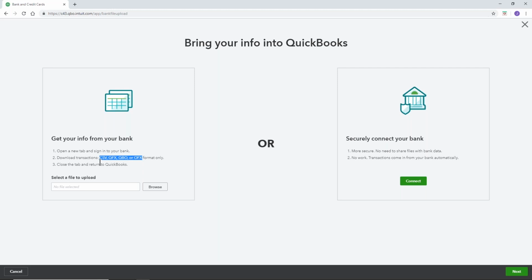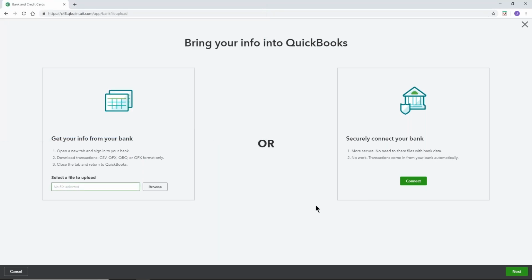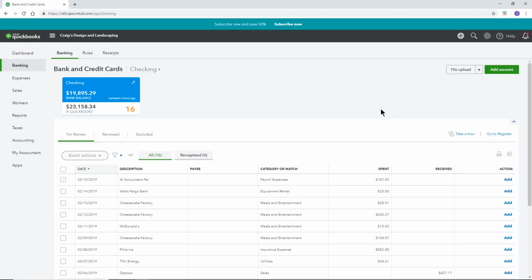So when you go there to download the file, you're going to set the date range for transactions you want to put in that transaction file, download it, and then you're going to come back here, upload the file in this field, and then click next, and you're good. Those transactions are brought over. Now, once you set up the connection, QuickBooks is going to continually download transactions as they clear through your account. There's no need to reinitiate a download or anything like that. It's going to happen automatically.